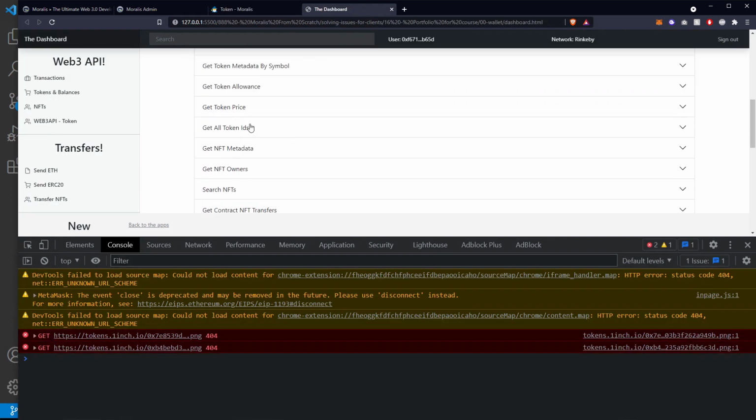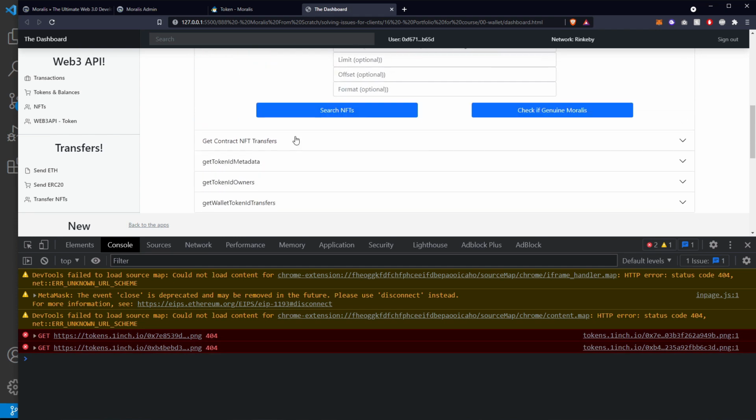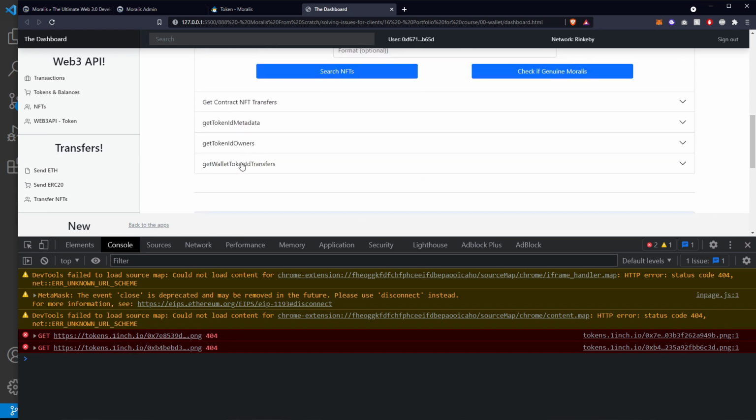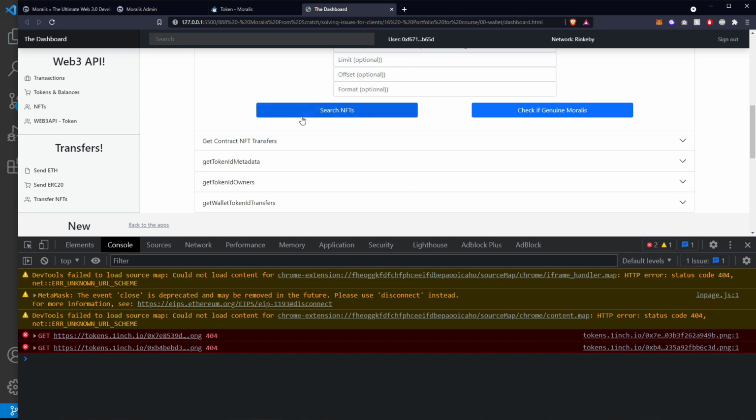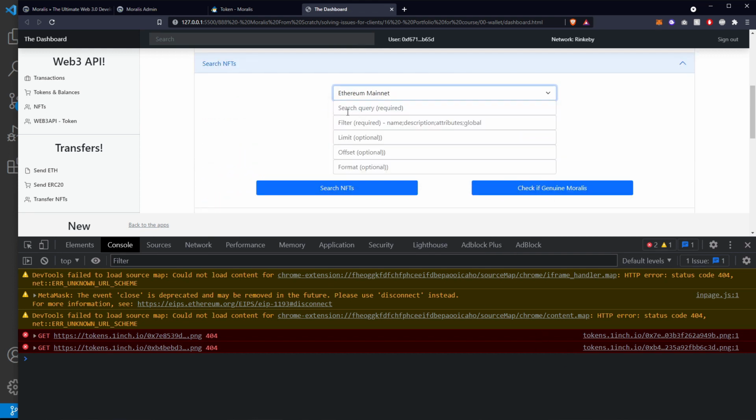Let's load it up. So scroll down to search NFTs. If you've noticed these errors down here, this is to do with the 1-inch plugin. It's missing a couple of images for the decks, which is something that's not going to be covered in this course, but you can ignore that. Okay, so we're going to search on the Ethereum mainnet. We're going to search for Moralis. I've searched for this before. And we're going to search for the name field.